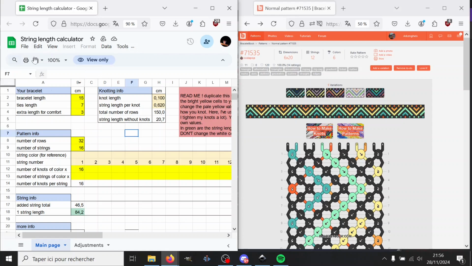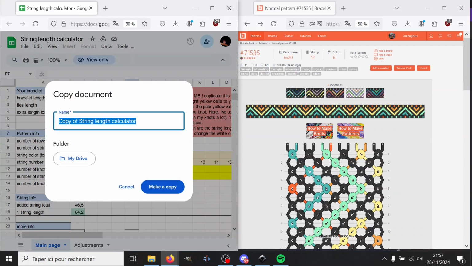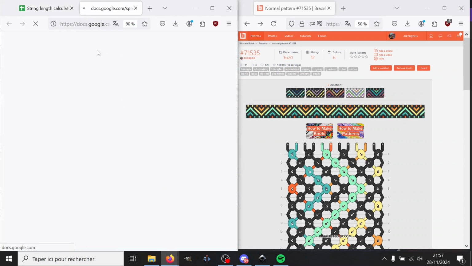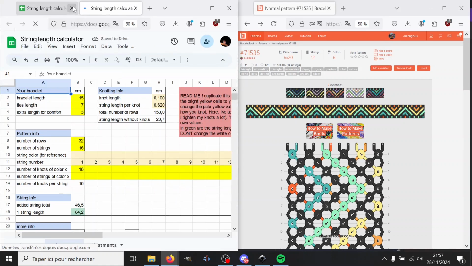So the first thing you have to do is duplicate this. You go here and you go make a copy. It will ask you for a name. You can call it whatever you may like. Make a copy and now you have something that you can actually use. You can close the first tab.